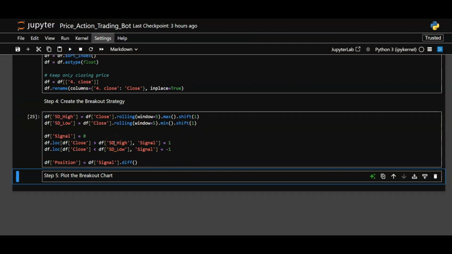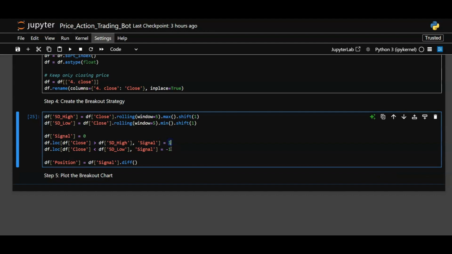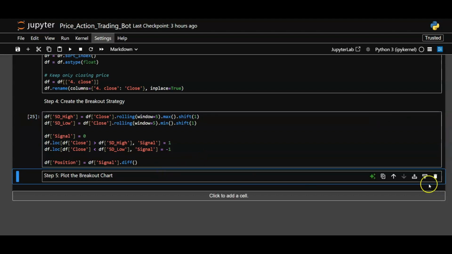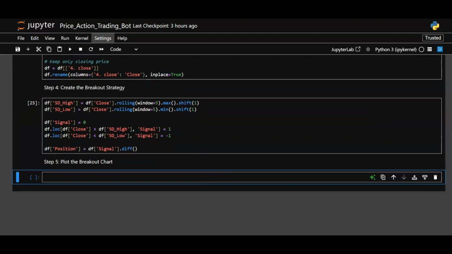Okay, so here you're telling your bot, track the highest and lowest price over the last 5 days. Then you create simple logic: if today's price breaks above the high, buy. If it drops below the low, sell. Signals hold the action, so 1 for buy and negative 1 to sell. So position helps us plot when the action changes. So next we're going to go ahead and plot and see this visually.